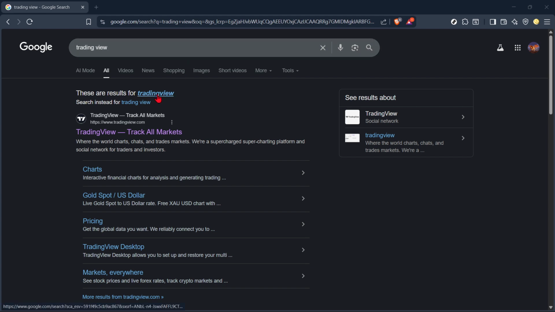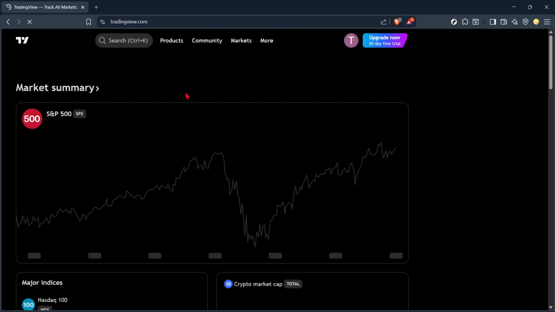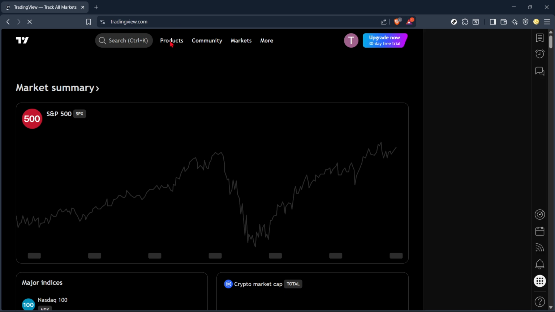We'll start in the browser. Open your preferred search engine and search for TradingView. In the results, click the official link titled TradingView, Track All Markets. That takes you to the homepage where all charting features live. From there, open the charting workspace.